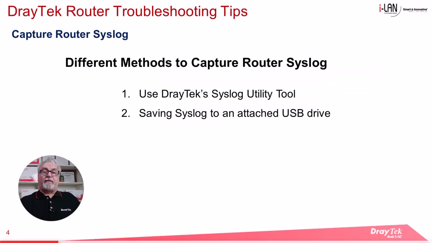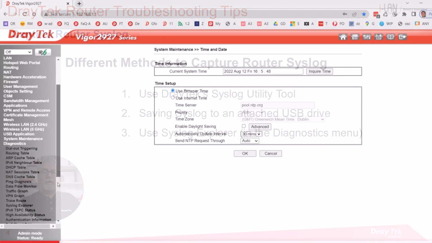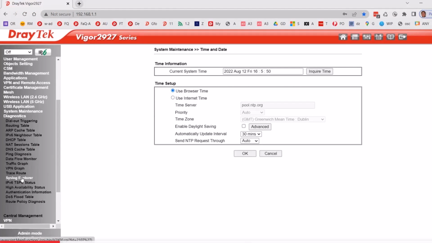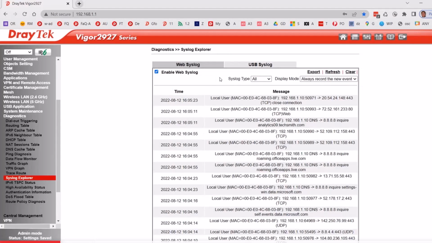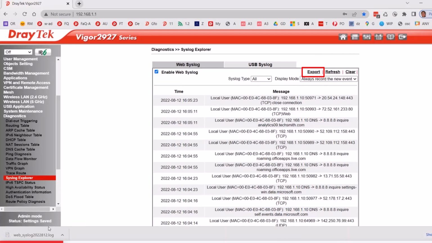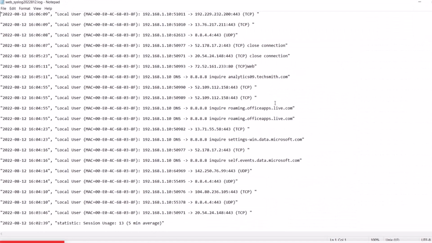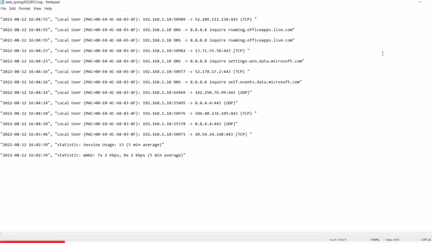The third method is to view the logs using the Syslog Explorer option in the router. You'll find it in the Diagnostic section. Just enable Web Syslog, then select which logs you want to view, and the display mode, whether always record the new event or stop recording when full. You can view the logs here, or you can click the Export button to download the log to your PC if you want to save it. The downside with this method is it's restricted to 1000 lines. For larger log files, it's recommended to use the USB disk option.